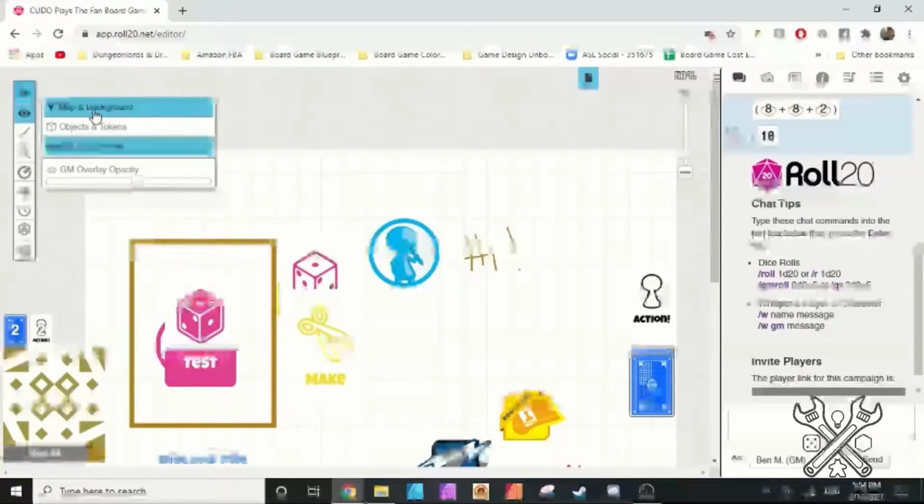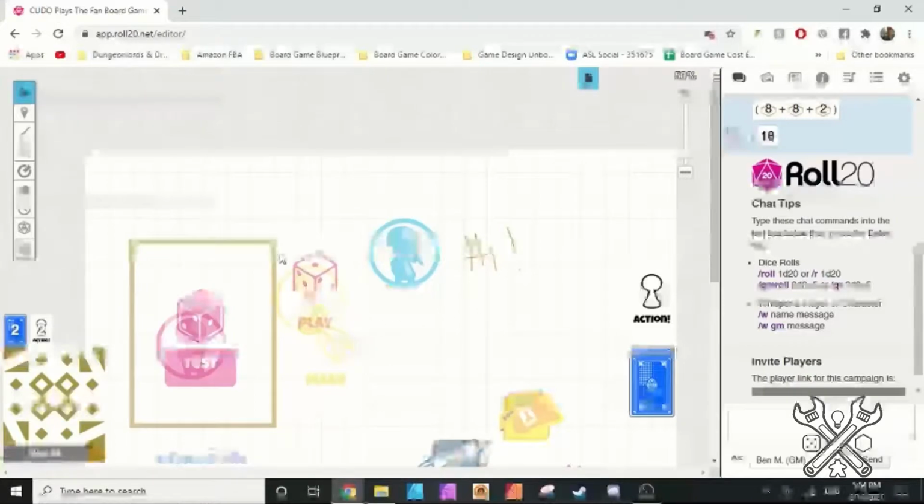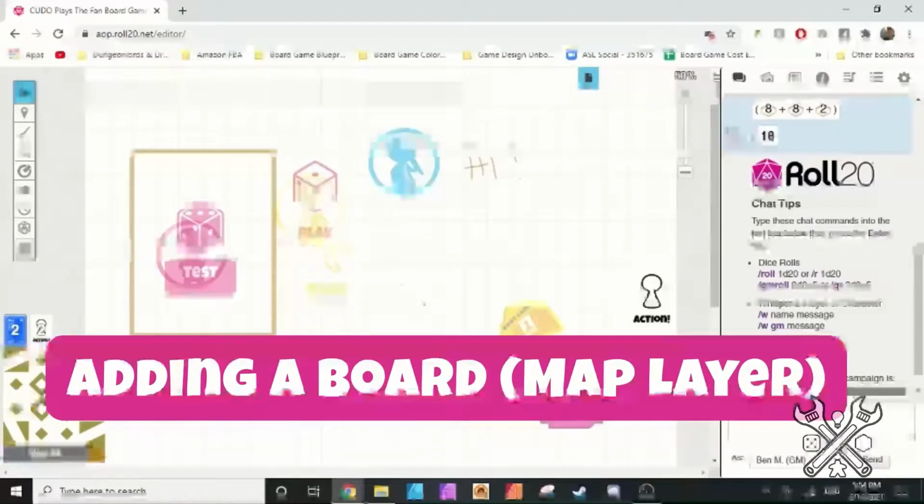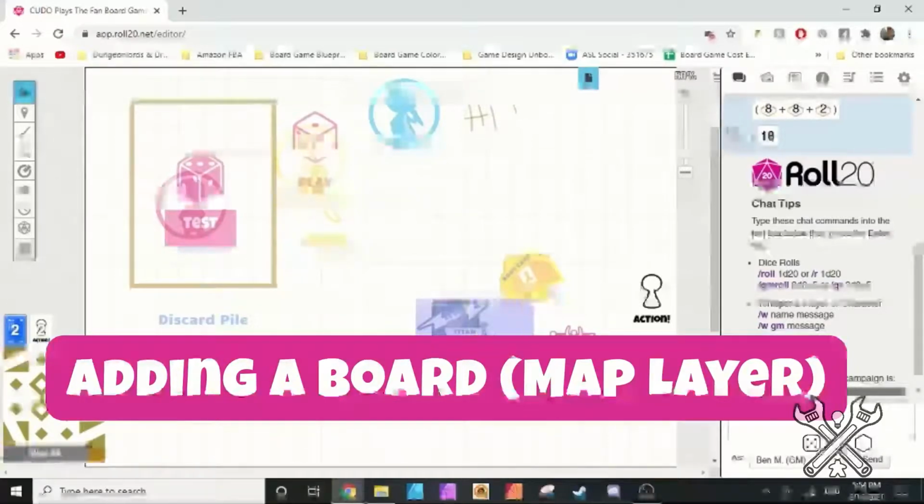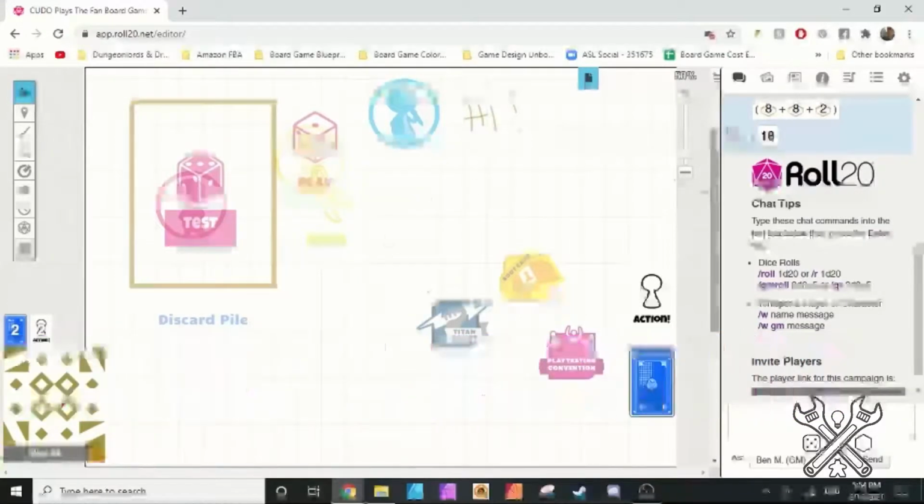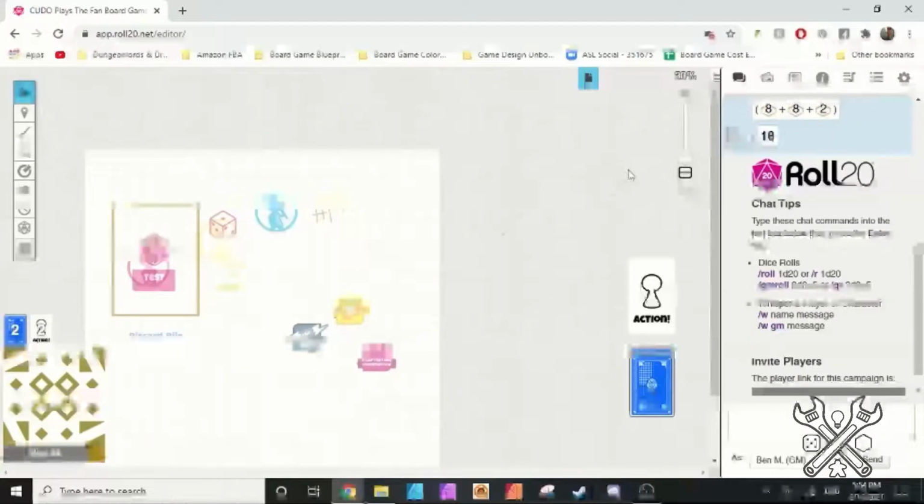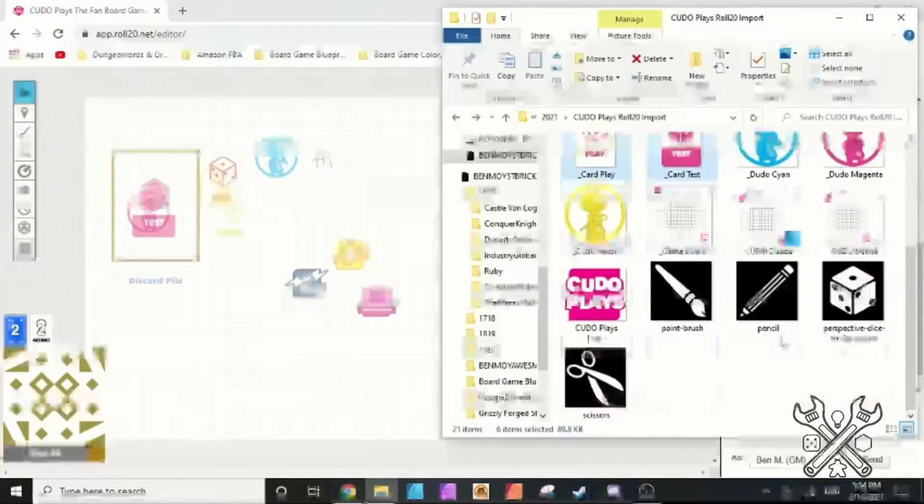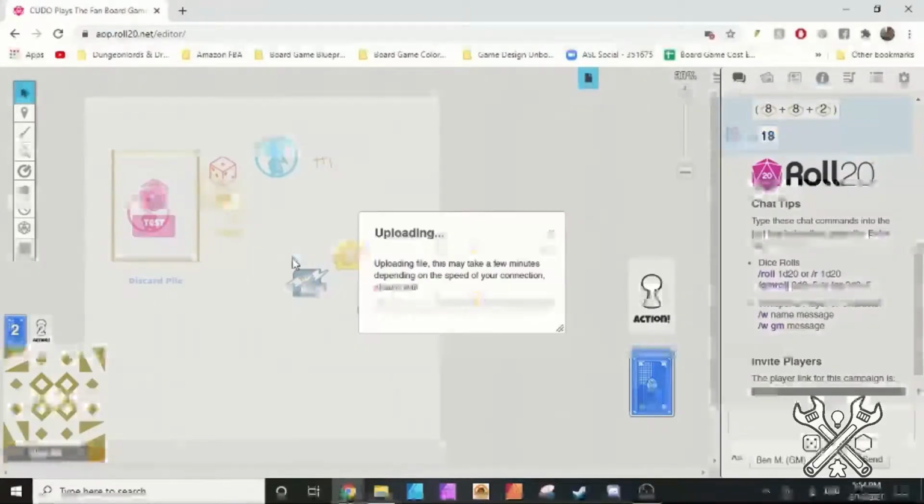But we'll go ahead and start in the map and background layer. You'll notice that all the objects are now a little bit faded, and that means that you're not able to interact with them in this layer, because they're on a separate one. They're on the tokens layer. But now that we're on the map one, I'm gonna go ahead and drag out, I created this pretty cool game board image. So let's pop that in here.